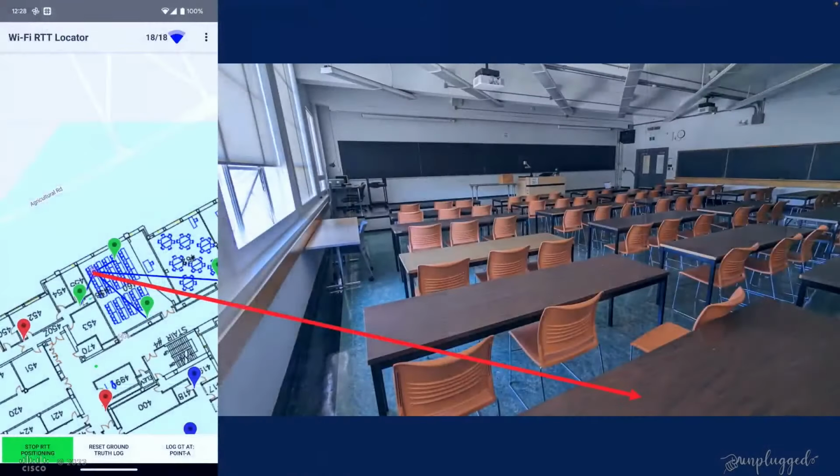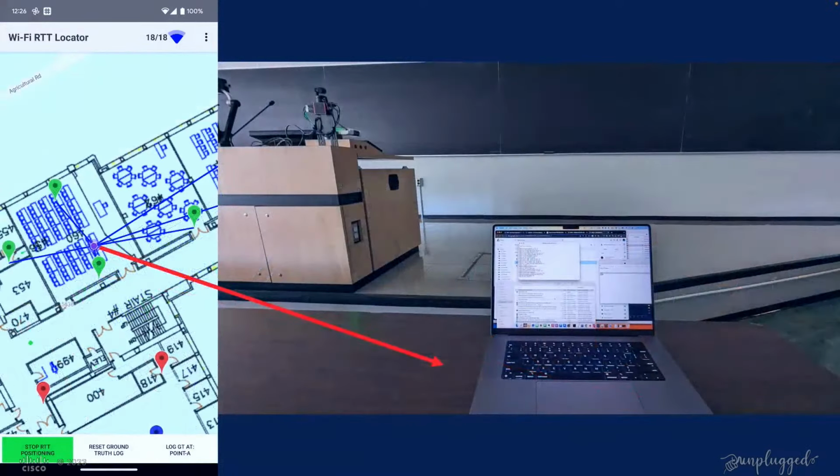Here's just some higher resolution screenshots showing you some examples of that ranging in a picture format here. So there was the back of that classroom. Here was up near the podium, the front of the room, etc. So that is very interesting.